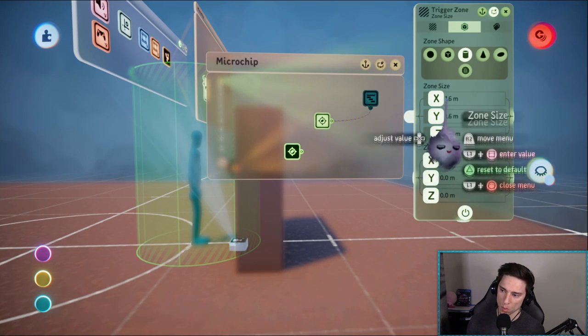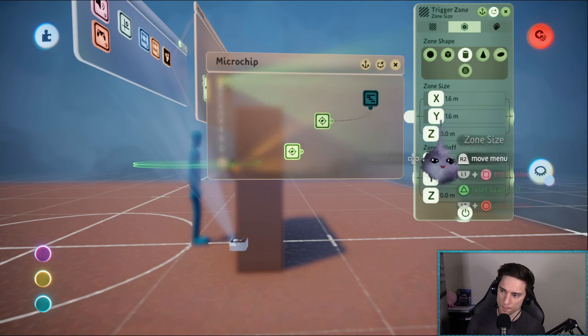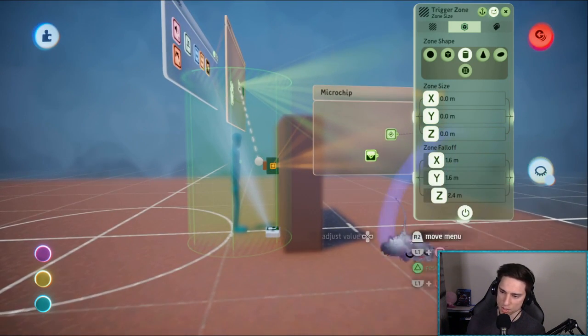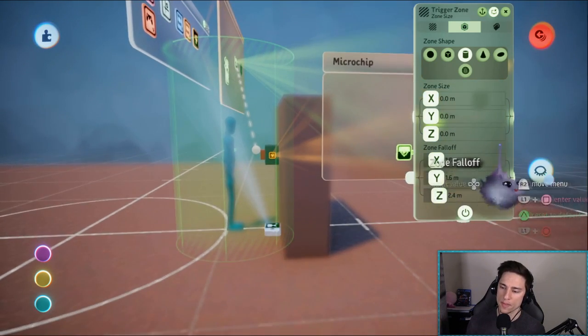So 1.6, 1.6, 2.2. And the height doesn't really matter, as long as it's tall enough. Okay. So we have a zone that's fall off.